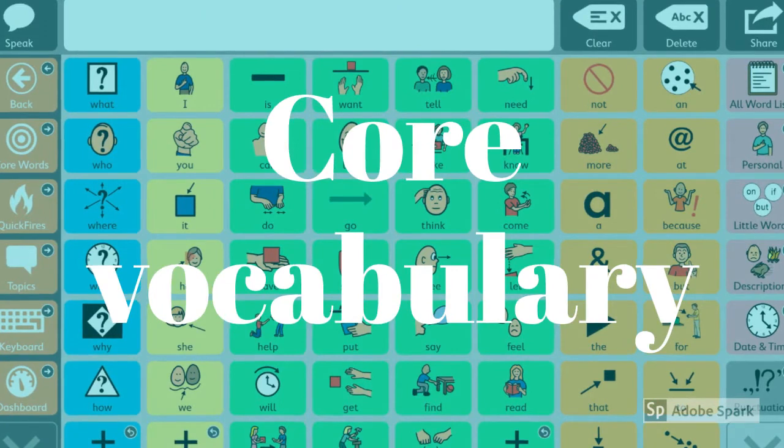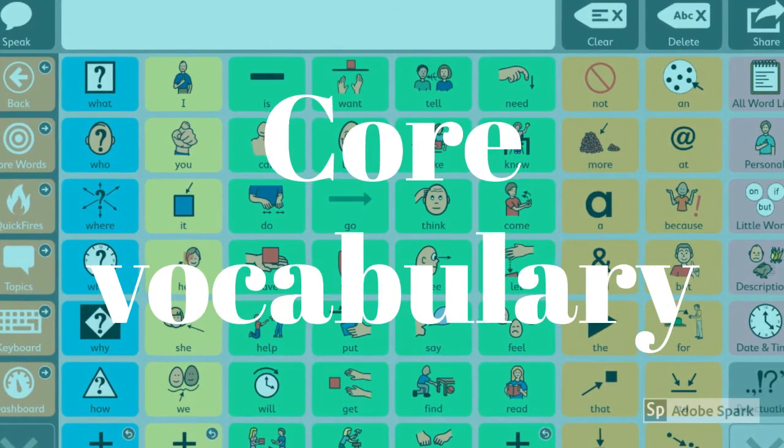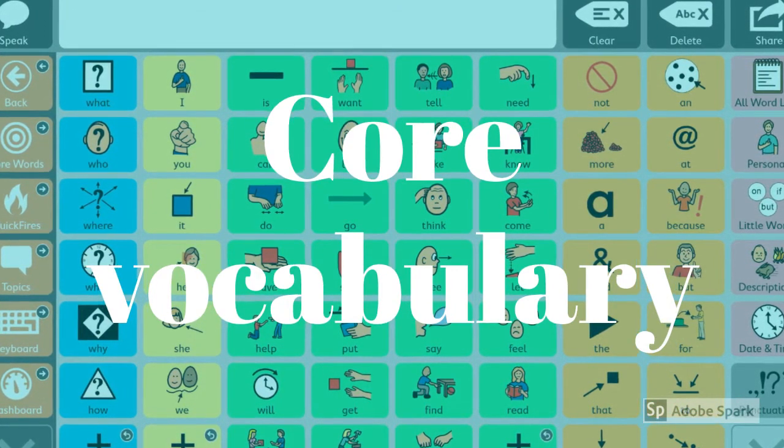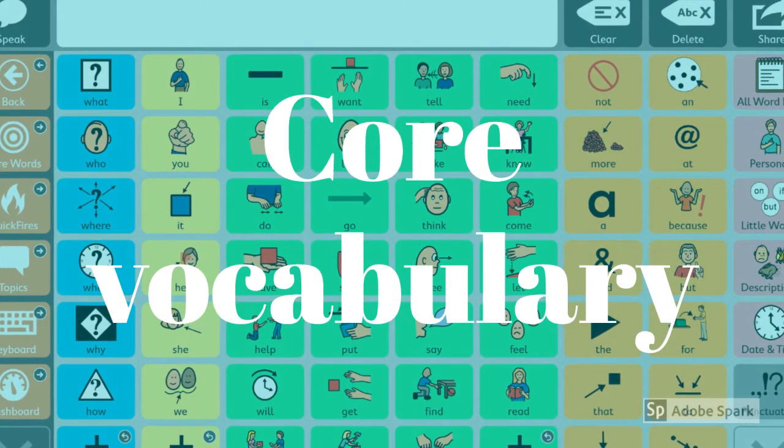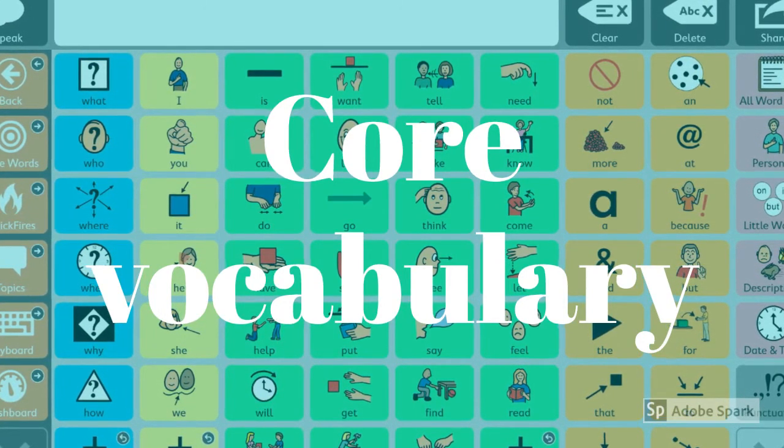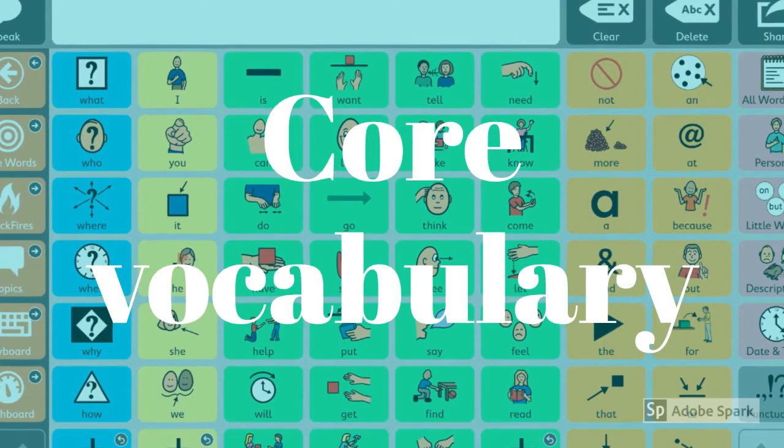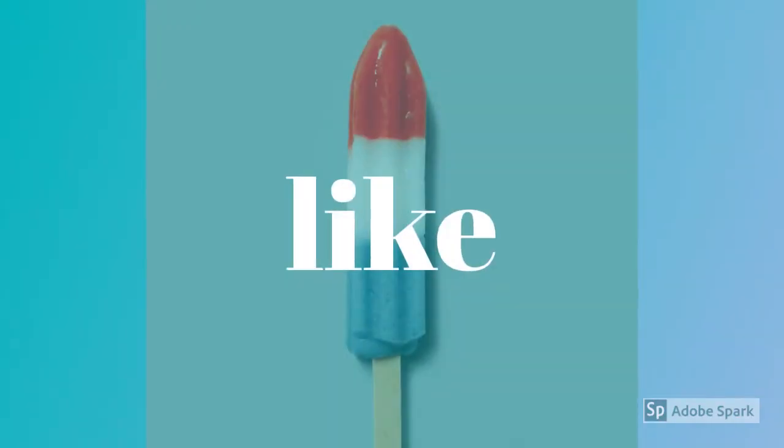At first, we will be focusing on the core vocabulary. This is a group of commonly used words that can be combined to make a variety of messages. This vocabulary will be located on the device's homepage.